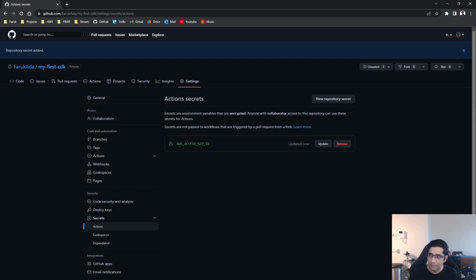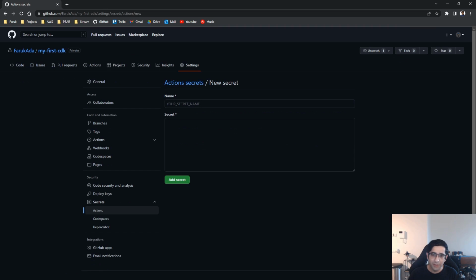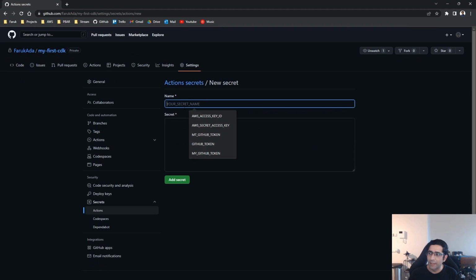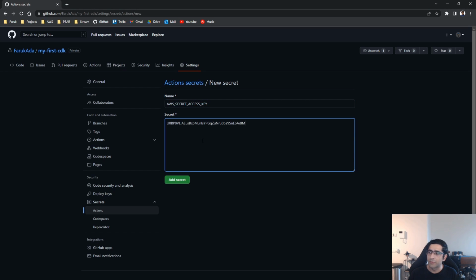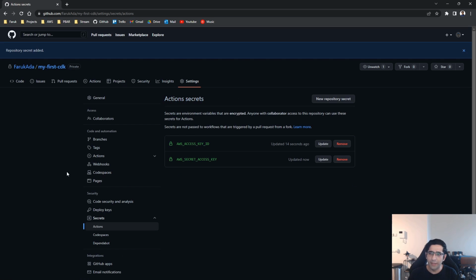So I will save this. I will add another secret, as we also need our AWS secret access key. And I will also copy that one in. And after saving this, we're actually ready to create a pull request.